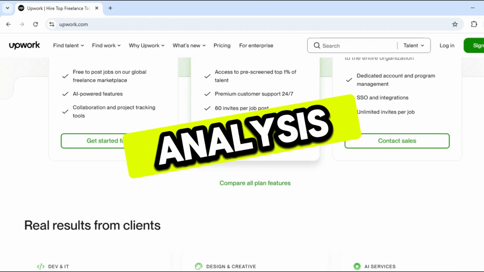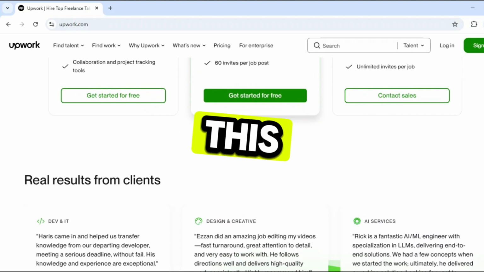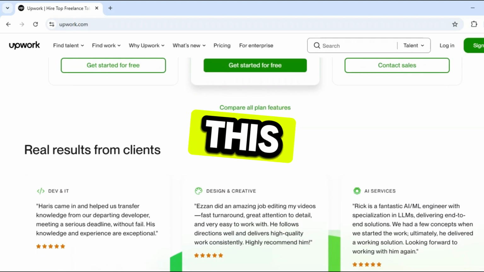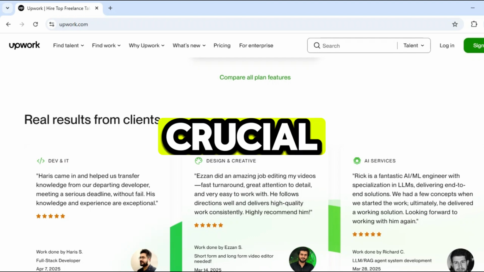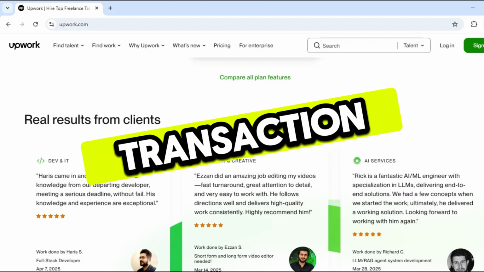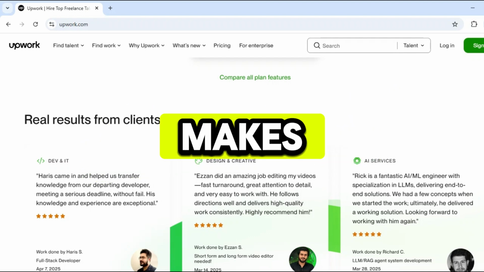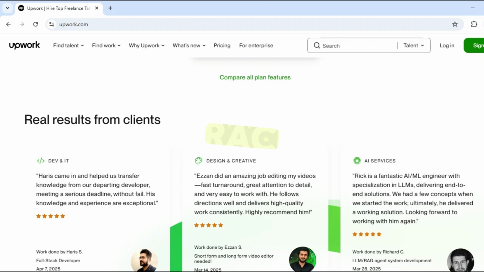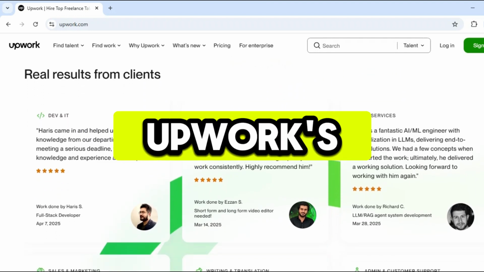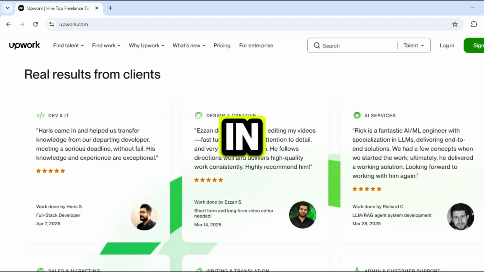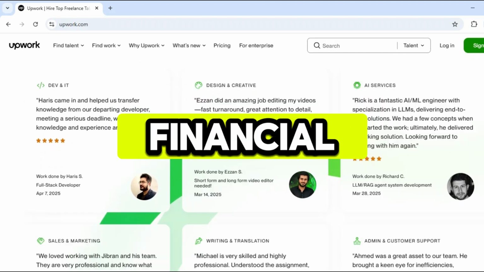For deeper analysis or your accountant, you can download this report as a CSV file. This is perfect for importing into spreadsheet software or accounting programs. A crucial pro tip: download your transaction history monthly or quarterly. This makes tax preparation effortless and helps you track your profitability over time, seeing how much you're actually netting after Upwork's fees. And just like that, you're in complete control of your freelance financial records.